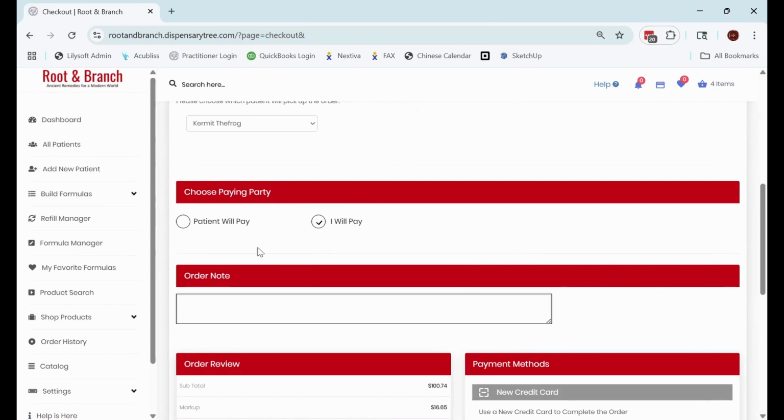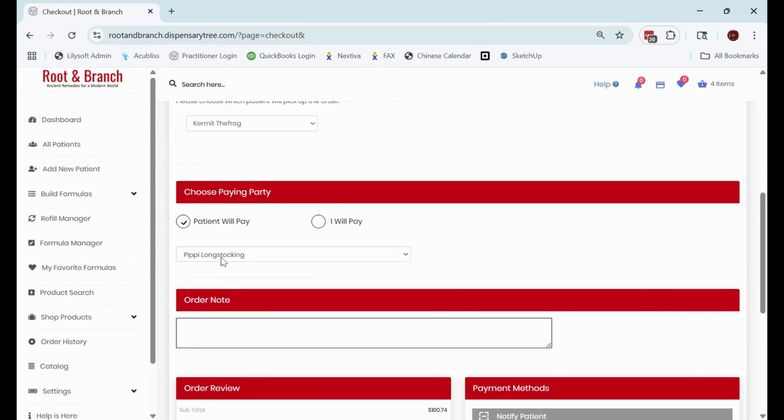The vast majority of things that get sent through our medicinary, the patient's going to pay for it, right? So you click this box, and once you do that, it's going to ask you, well, which patient? Because we got two of them in the formula. So Kermit's going to pay for it.